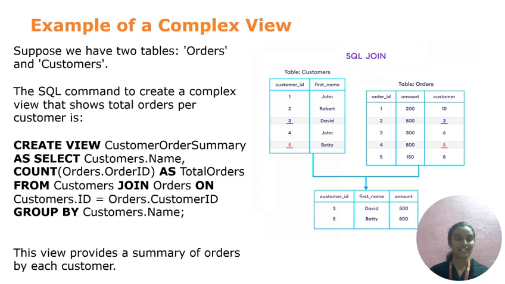AS SELECT customers.name, COUNT(orders.order_id) AS total_orders FROM customers, where a join operation is used for the orders table ON customers.customer_id = orders.customer_id, GROUP BY the customer's name. In the given relations customers and orders, the customers.customer_id must be equal to the orders table's customer id.